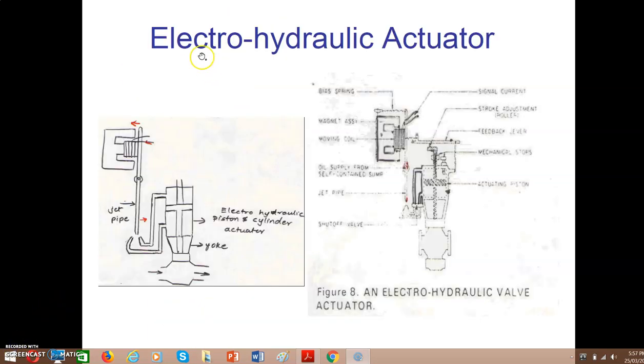Now the next type of actuator is the electro-hydraulic actuator. It is a combination of two systems. Input is electrical, that is 4 to 20 milliamperes, and the actuator which is driving the valve is a piston cylinder, which is driven by oil. So it's a combination.